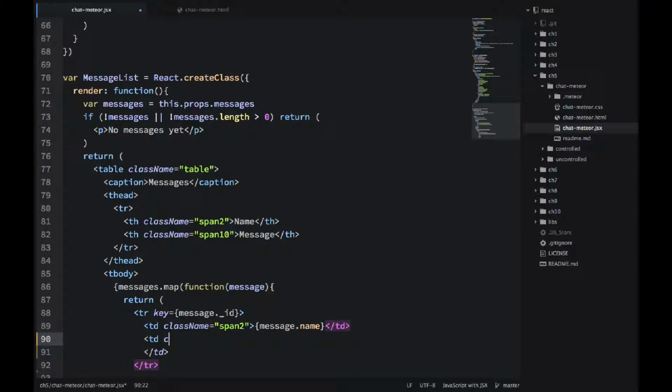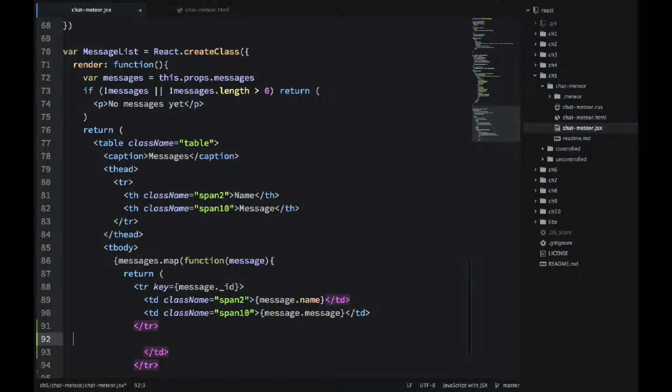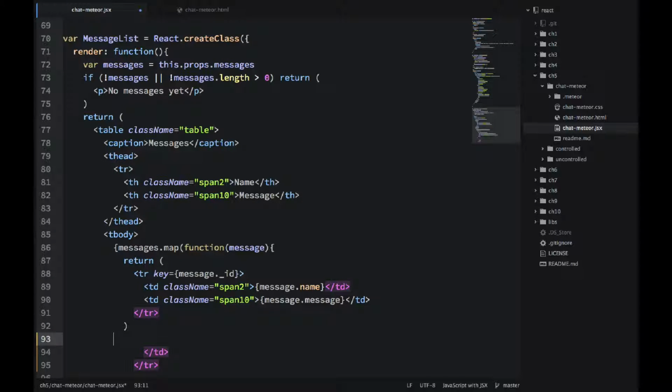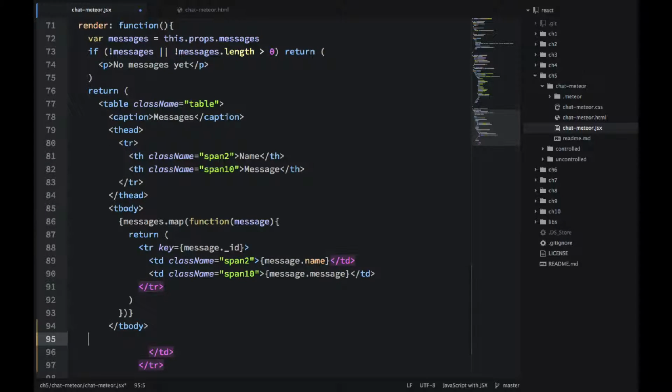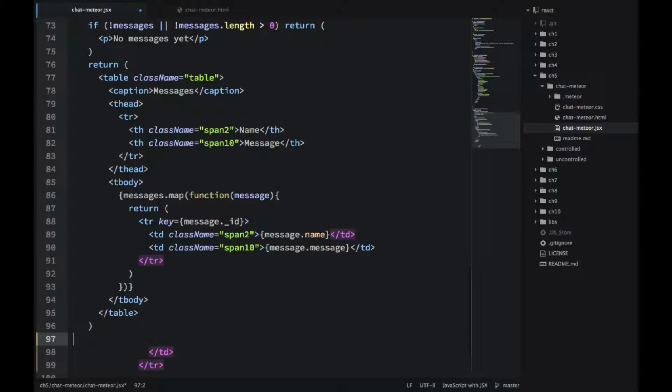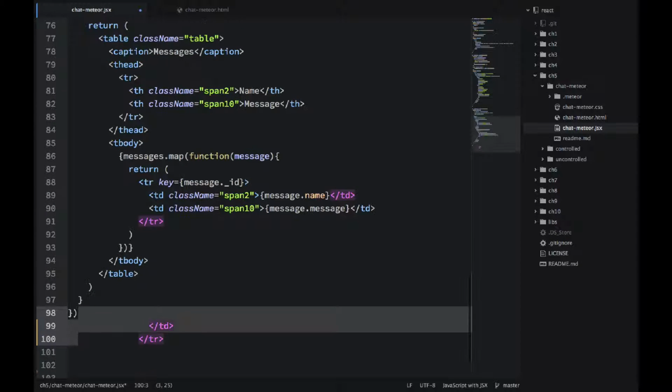In this case, _ID is something that MongoDB creates, so I'm just grabbing that and putting that into key. Then I'm having message.name and message.message. It's probably confusing message.message, but one is a property, another is an object. Now I just need to close everything properly. Don't forget to close all the tags and all the parentheses. I have something extra here.